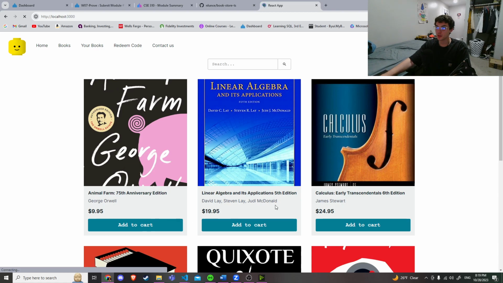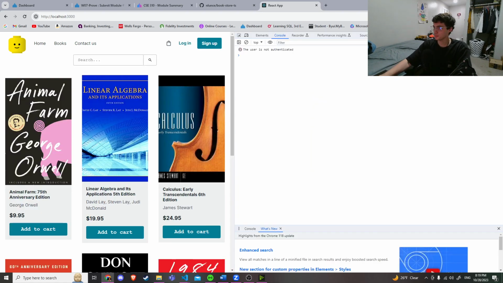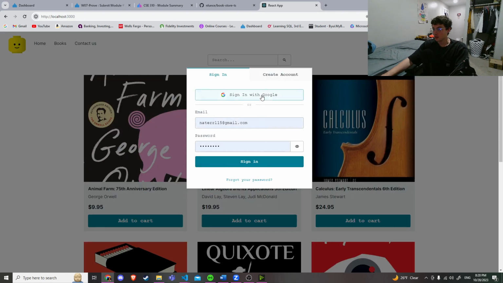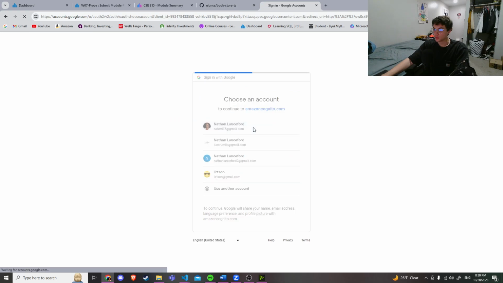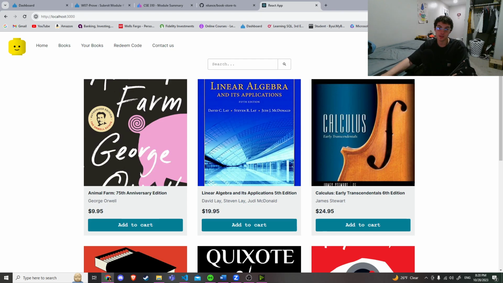And when I log out, you'll see that now the user use state is null because no one's logged in. So it'll say this user is not authenticated, as you can see right here. And the nav bar is a little bit more simple. They don't have the option to redeem codes because they have to log in to do that, right? And you're not going to be able to see your books unless you're logged in. So it is reactive to an extent, but I'm not implementing JWT or anything like that yet.